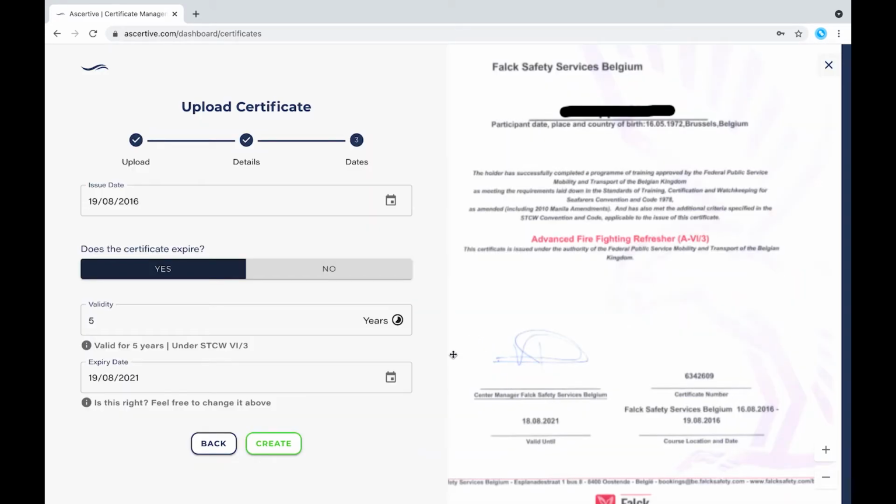Notice how the expiry date has been autofilled for you. If this calculation isn't correct, you can set it manually yourself to the correct expiry date for your certificates. So here we can see the validity date is actually different. So we'll just correct that. And that's it, you're done.